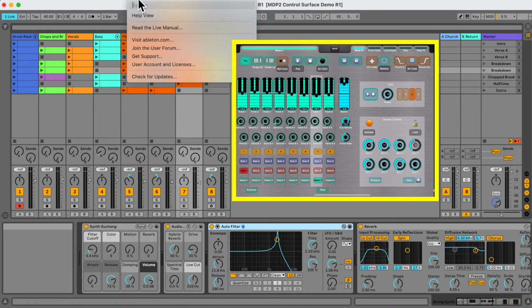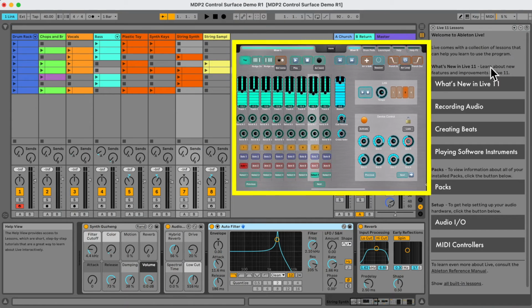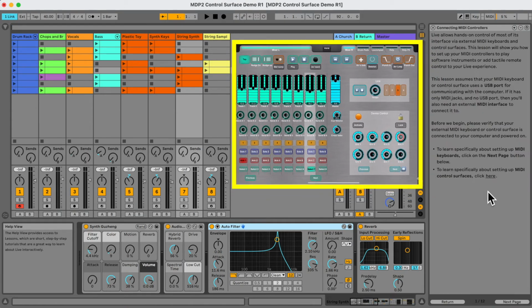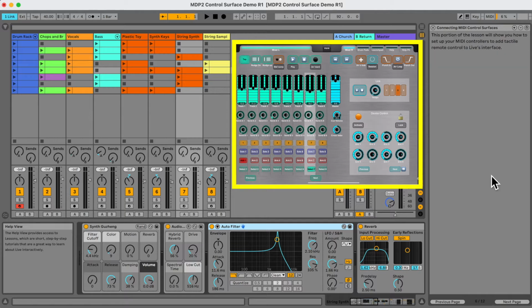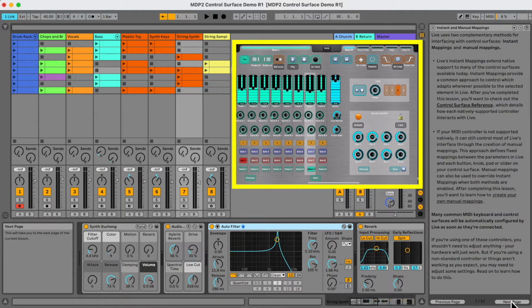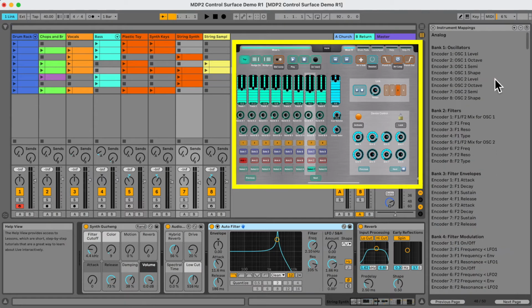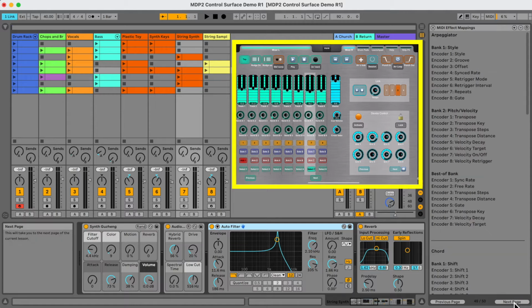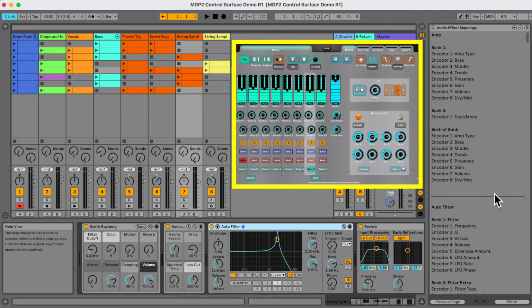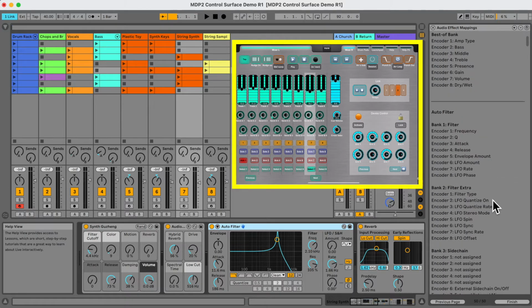There is a hidden way back in the help view. You've got to dig through MIDI controllers, control surfaces, next page, control surface reference, and then detailed list. And now we get to these pages here. And I can see if I go to auto filter down here, it shows me that bank 1, number 1 will be filter. And then I actually have 3 banks of controls.